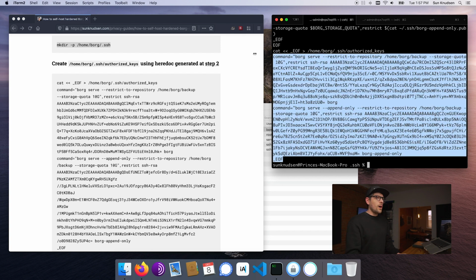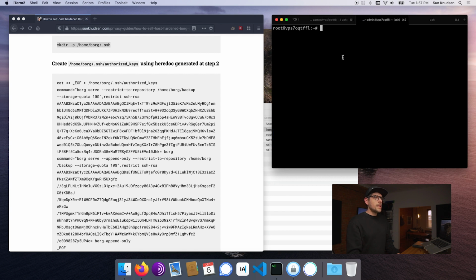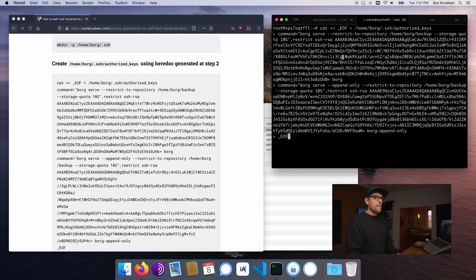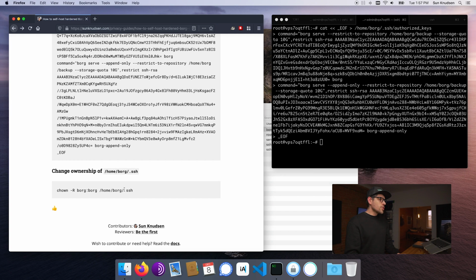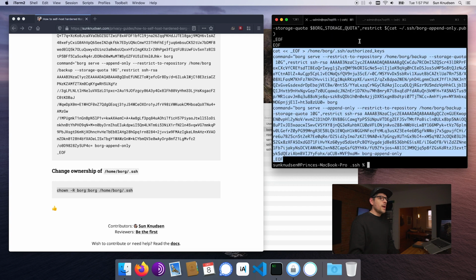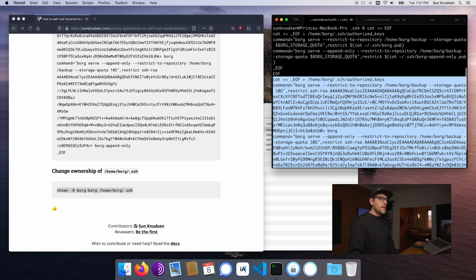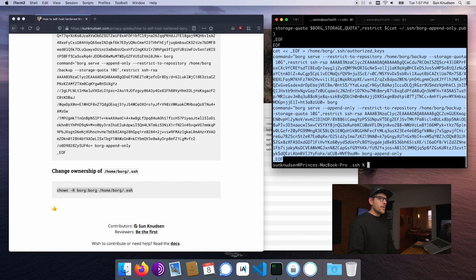So we just need to take all of this here and then go onto the server and just run that. Boom. Okay, so now that that's done, we want to change ownership of that .ssh folder that we created using root. We want to make sure that it's actually owned by the Borg user and group. So we'll hit enter. Now, let me see here. Yeah, everything's cool here.